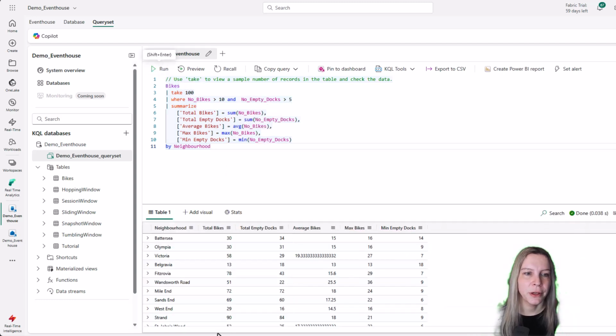Let's run this one to show you. We have the sum of the bikes, we have the sum of the empty docks, but we also have the average here, and we have the max of bikes and the minimum of empty docks.